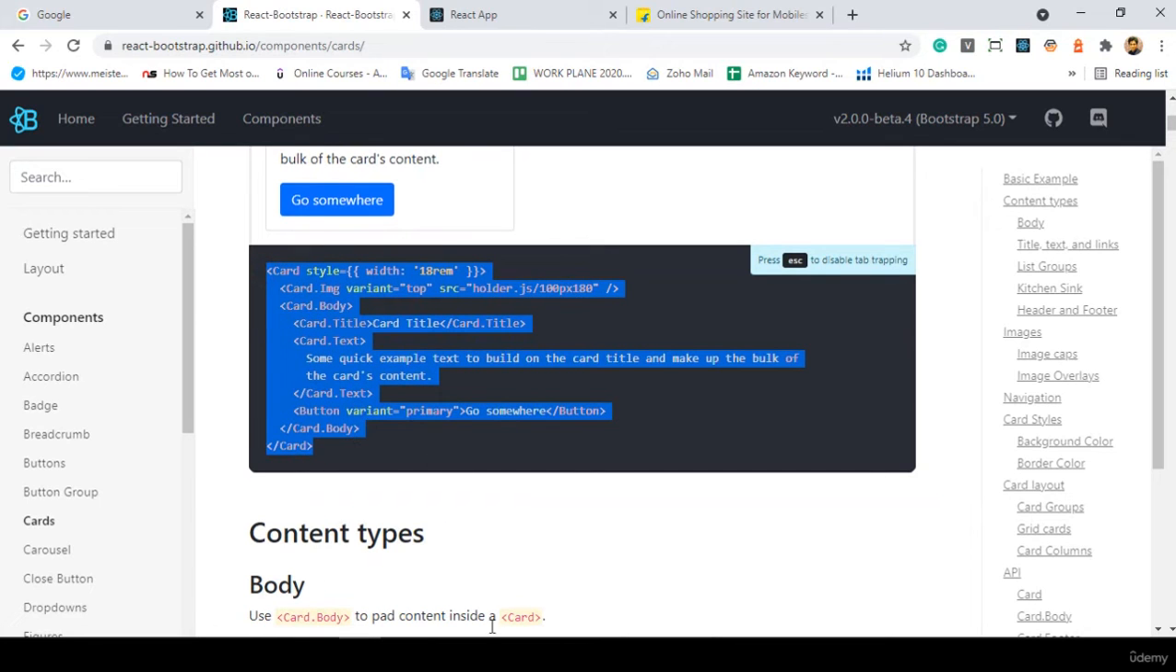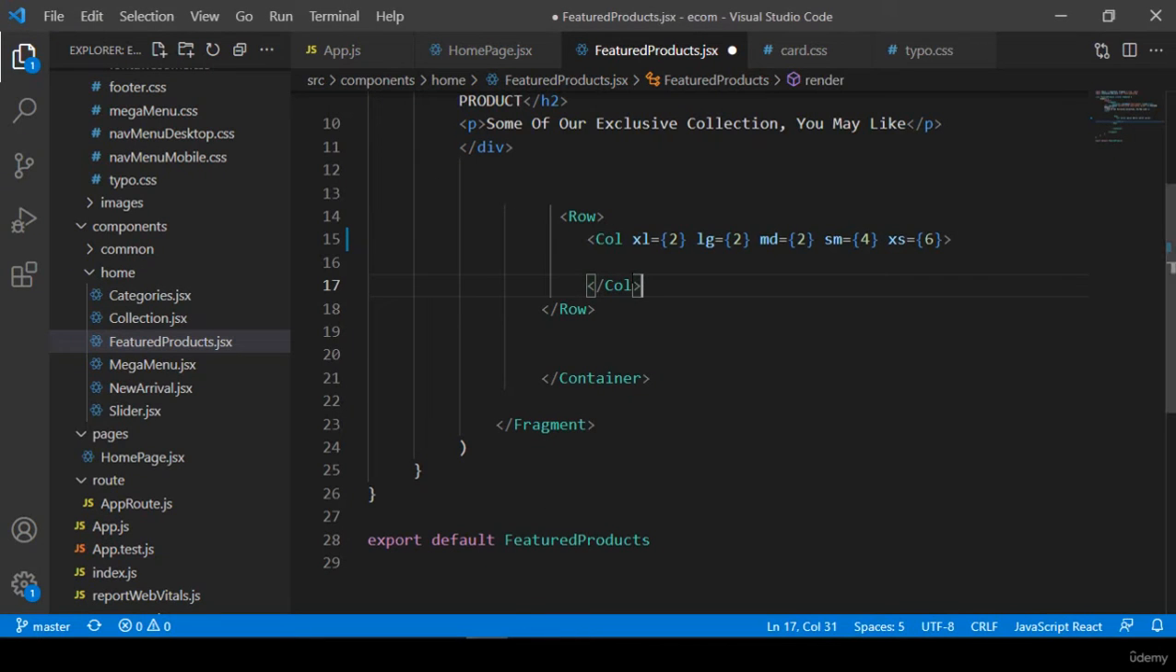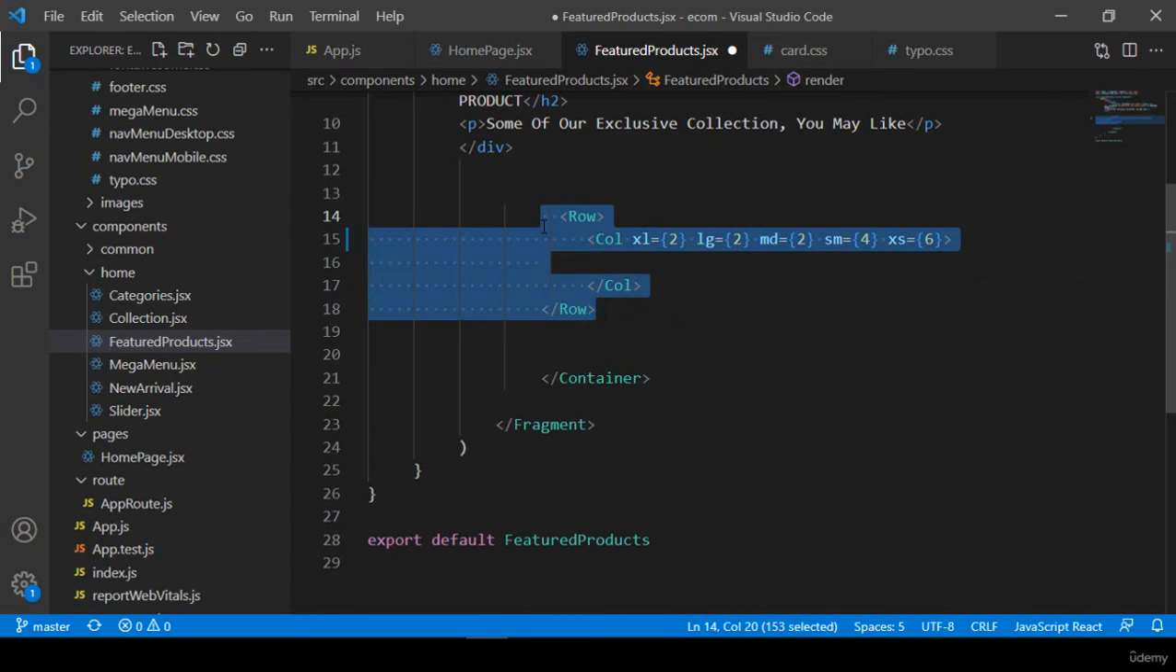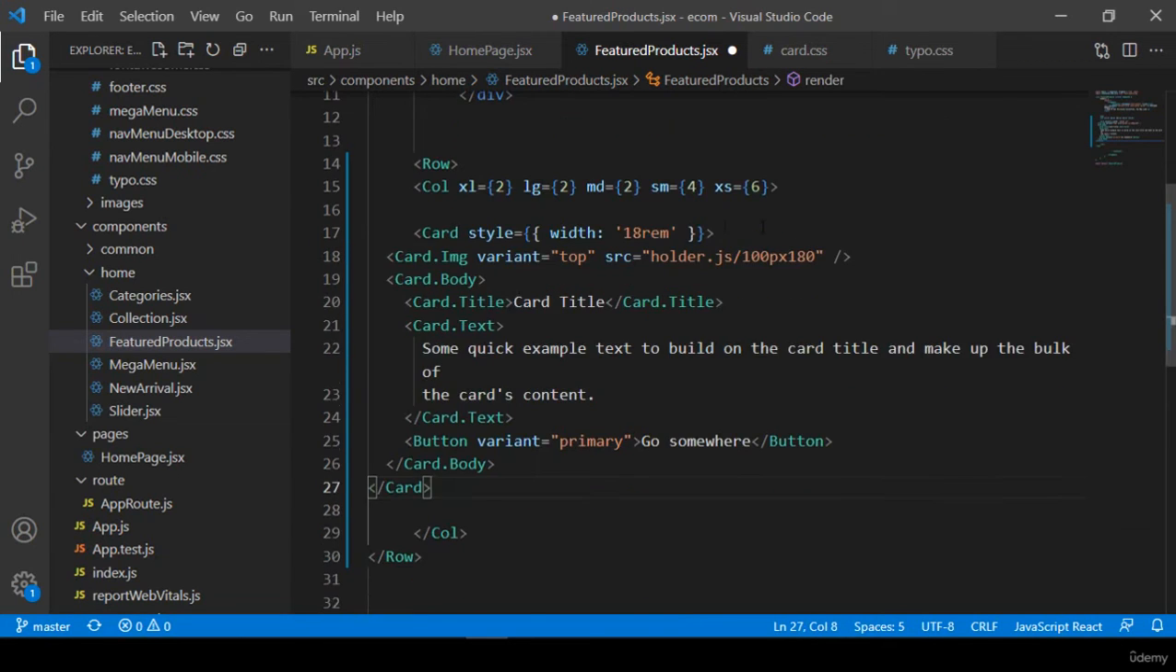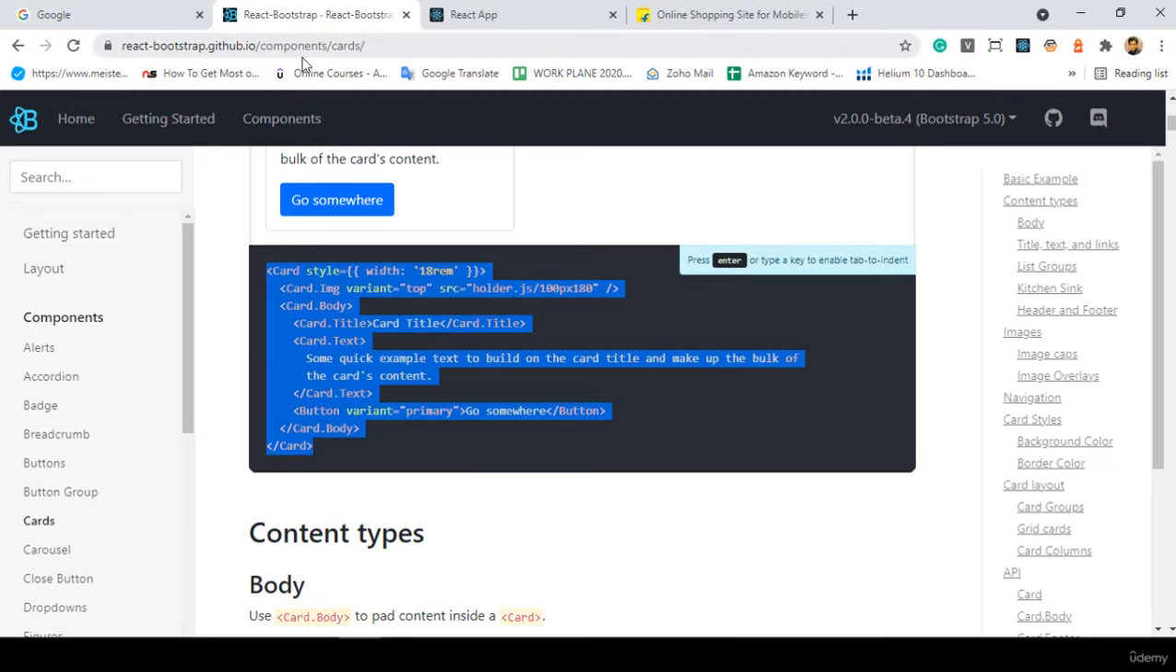Okay, I copy this whole card, and then in our project, into this column area, I want to make it a little bit to the left by pressing Shift+Tab, and that will put it in the left position. Into this column area, I want to paste it. Okay, so that is actually our card. When you use that card, where does it come from? It should come from React Bootstrap, right?